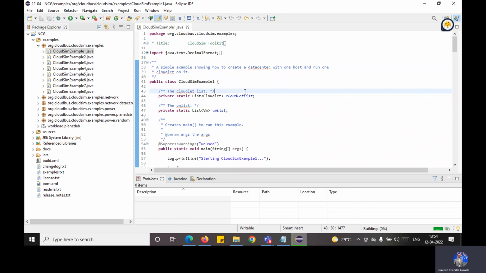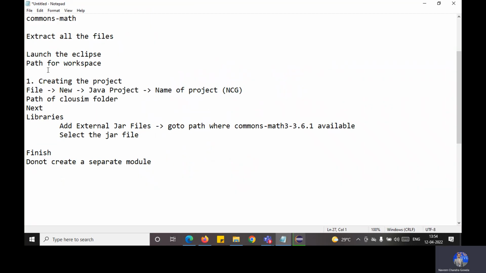Right? So in this way you can run any experiment or any program on the CloudSim platform. So that is creating a Java project and then running it. As I mentioned, you have to go for run as Java application.